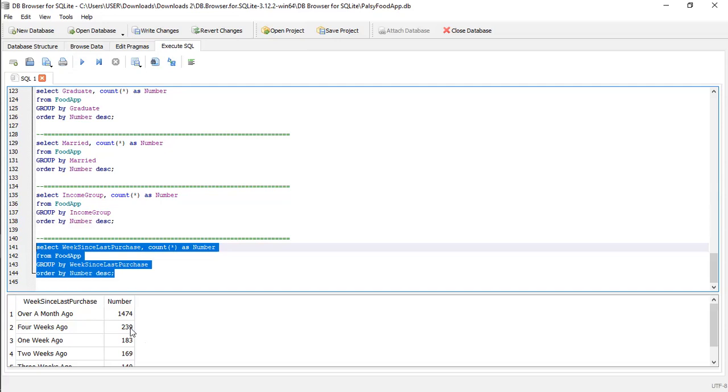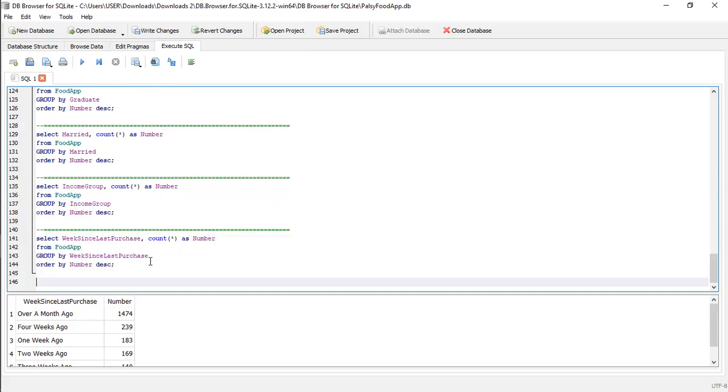Even 4 weeks ago is never up to half of over a month ago. And over a month ago constitutes more than 60% of the entire data we have here. Okay, so that means it's something that the business needs to look at. Why are fewer customers interacting with the application day after day, week in, week out?